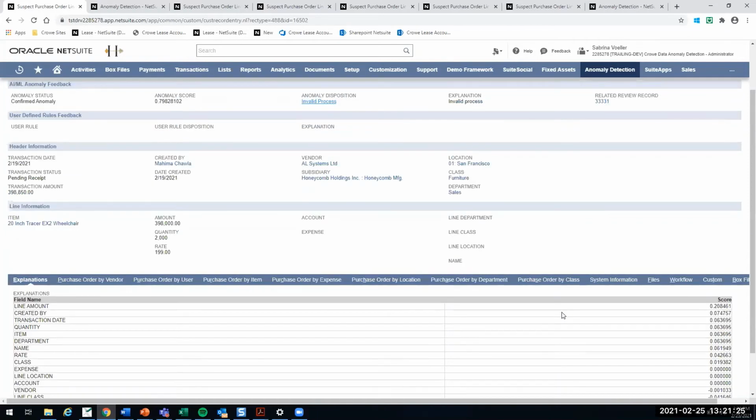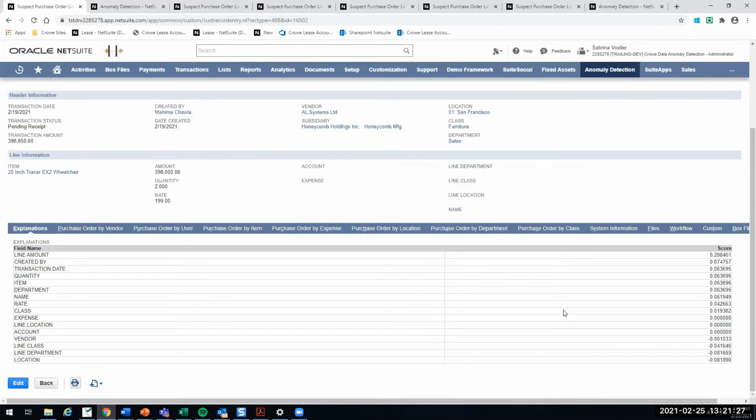This is actually the newest functionality that we have developed for Crowe data anomaly detection. We have heard from clients that they wanted an easier way to see which fields needed to be further investigated. So we came up with these weights. So we can see that the line amount followed by created by and also department and item are some of the top contributors.